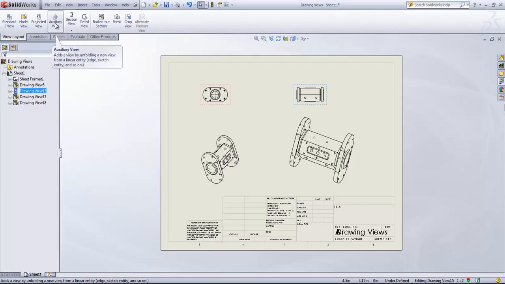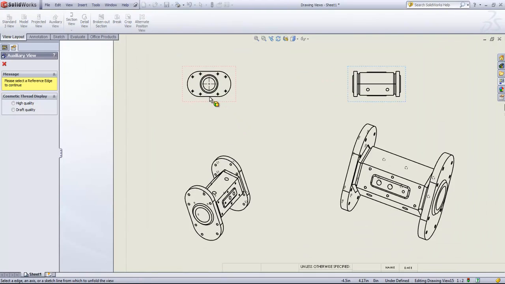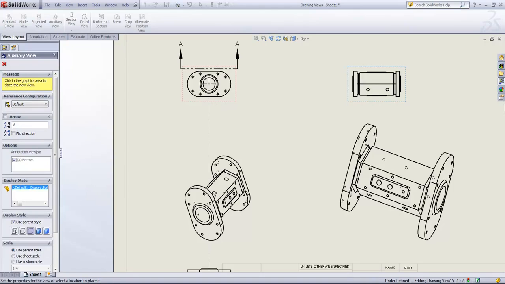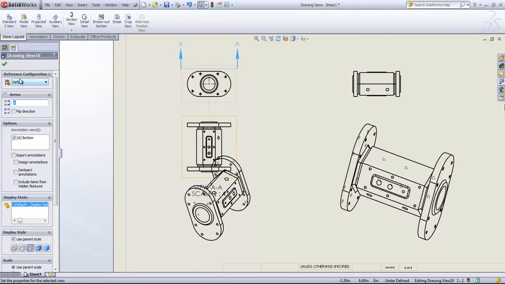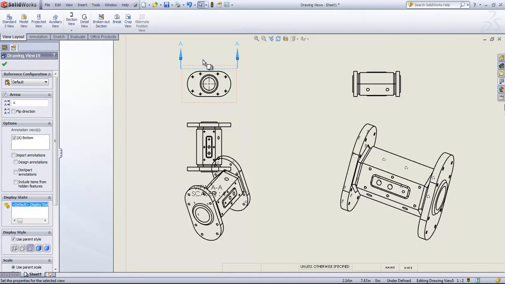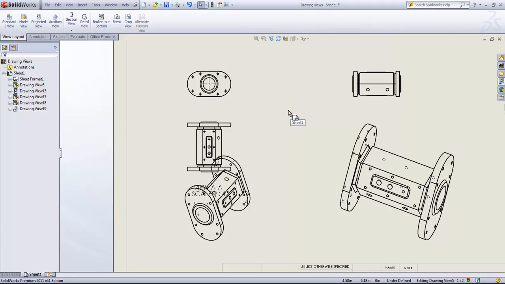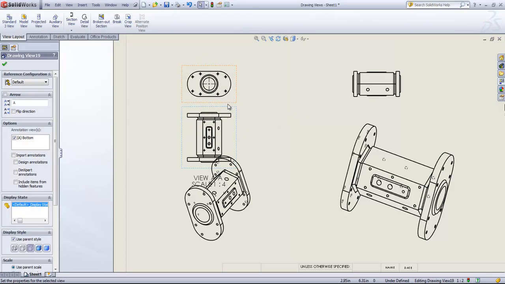Lastly, we have the Auxiliary View option. This allows you to select an edge from your view, and it'll project off of that edge. It'll also include this arrow to indicate the angle at which it was projected off. In this case, since it's just the bottom view, we don't really need the arrow.